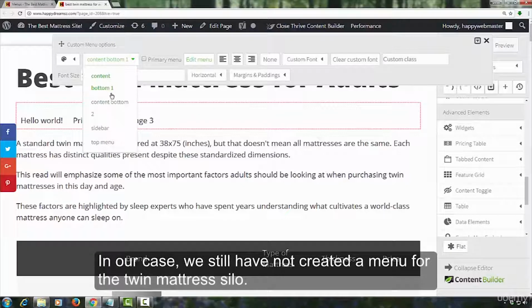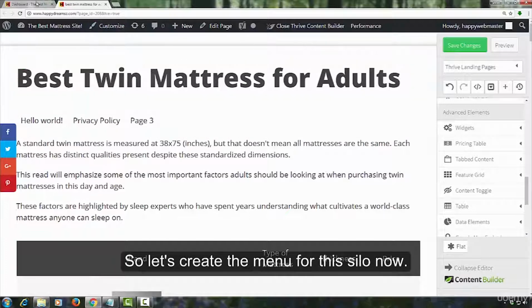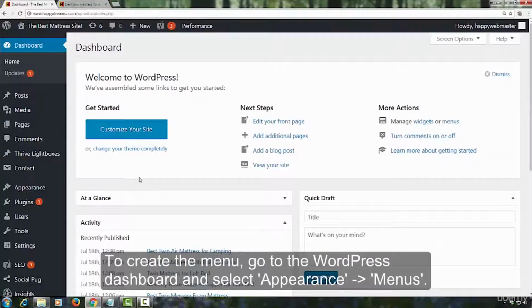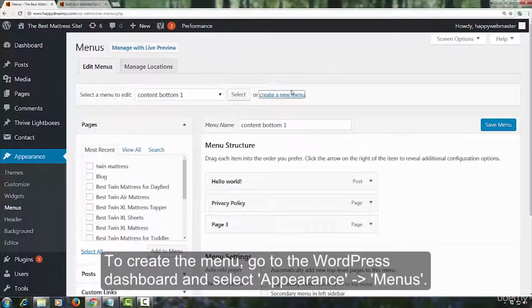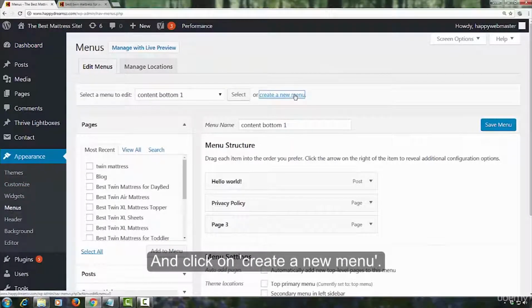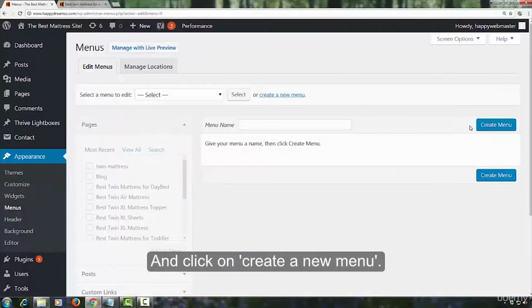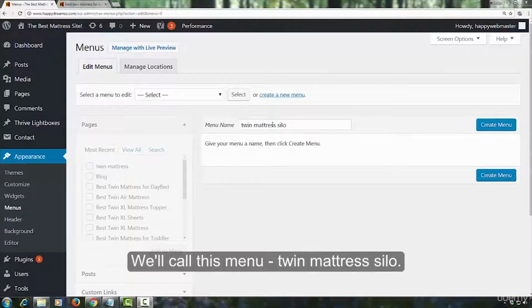In our case, we still have not created a menu for the twin mattress silo, so let's create the menu for this silo now. To create the menu, go to the WordPress dashboard and select Appearance, Menus, and click on Create a new menu. We'll call this menu Twin Mattress Silo.